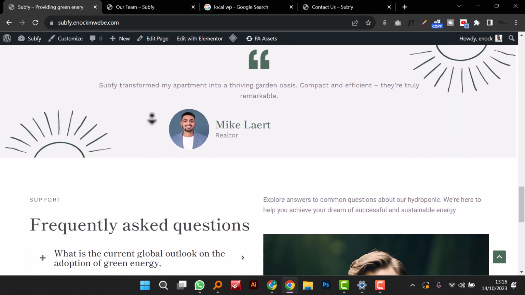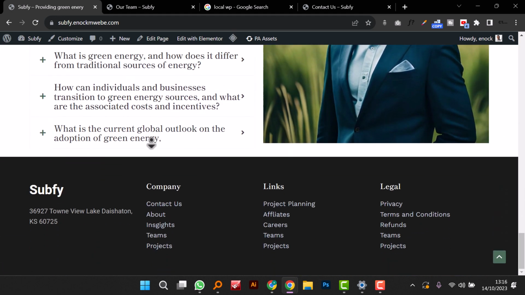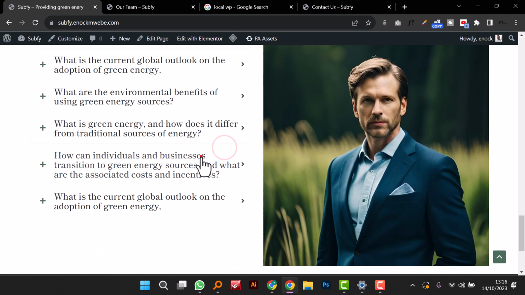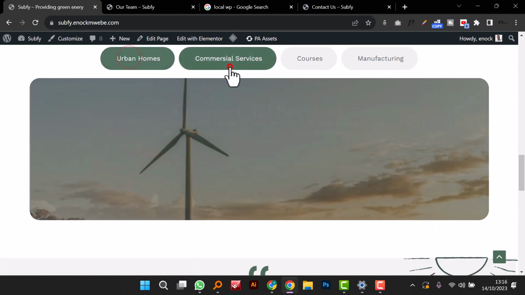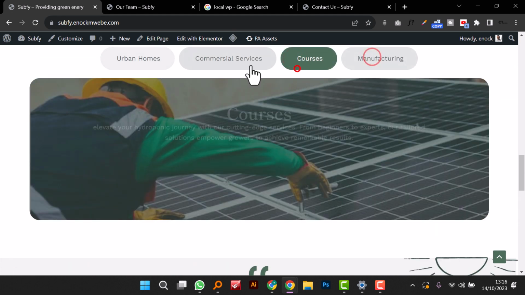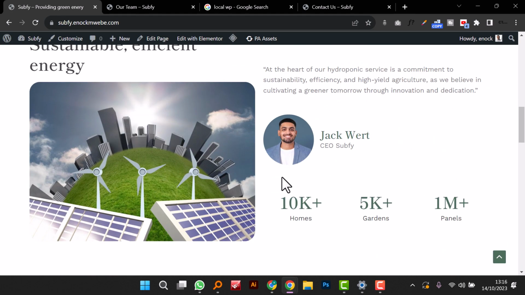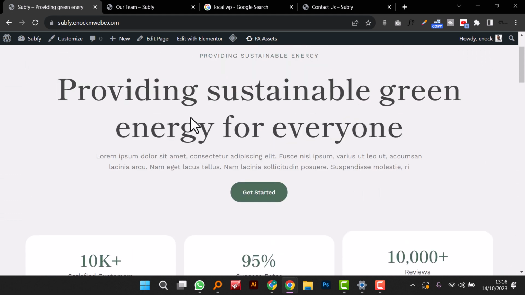Now I'm going to show you the different aspects of this website. First, I'm also going to show you how to create these very nice footers. They're so easy to create. I want to show you how to create these frequently asked questions that are also very easy to create. I'm going to show you how to create these advanced tab layouts, which are also super easy to create. I'm going to show you how to create these counters right here that are also so easy to create.